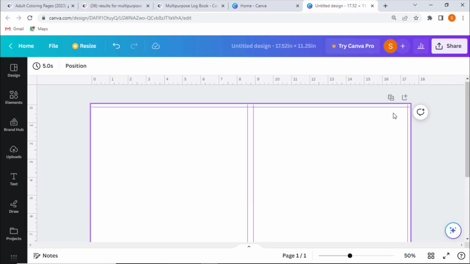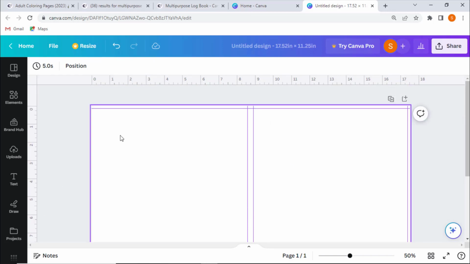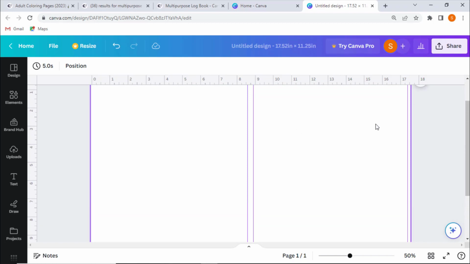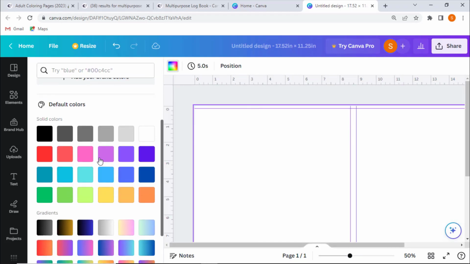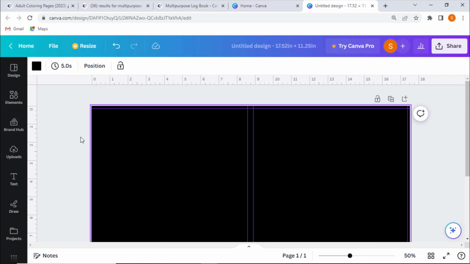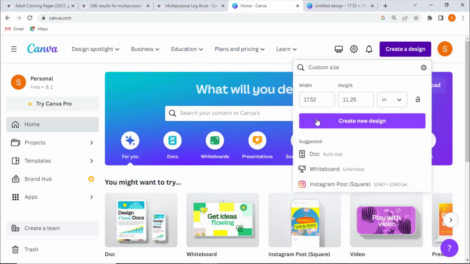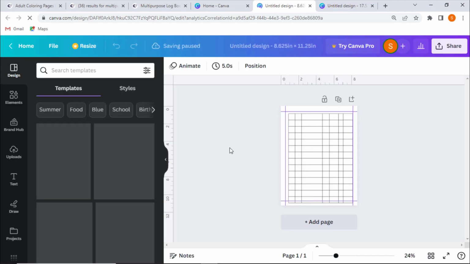After creating this sort of template for our cover, we are now going to create our cover in this artboard. First of all, change the background color. We can just create a black cover this time. Since it is a logbook, first let's open the file that we just created, and we are going to download.